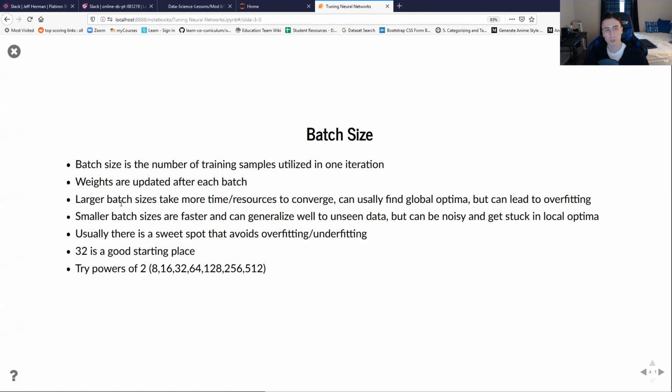A larger batch size can take more time and takes more resources on your computer to converge, but it can find the global optima almost always. Basically, if you set the batch size to however many samples you have, you're guaranteed to find the best solution, but it'll take a lot of time, a lot of resources. Your computer might not be able to handle it, and it can also lead to overfitting.